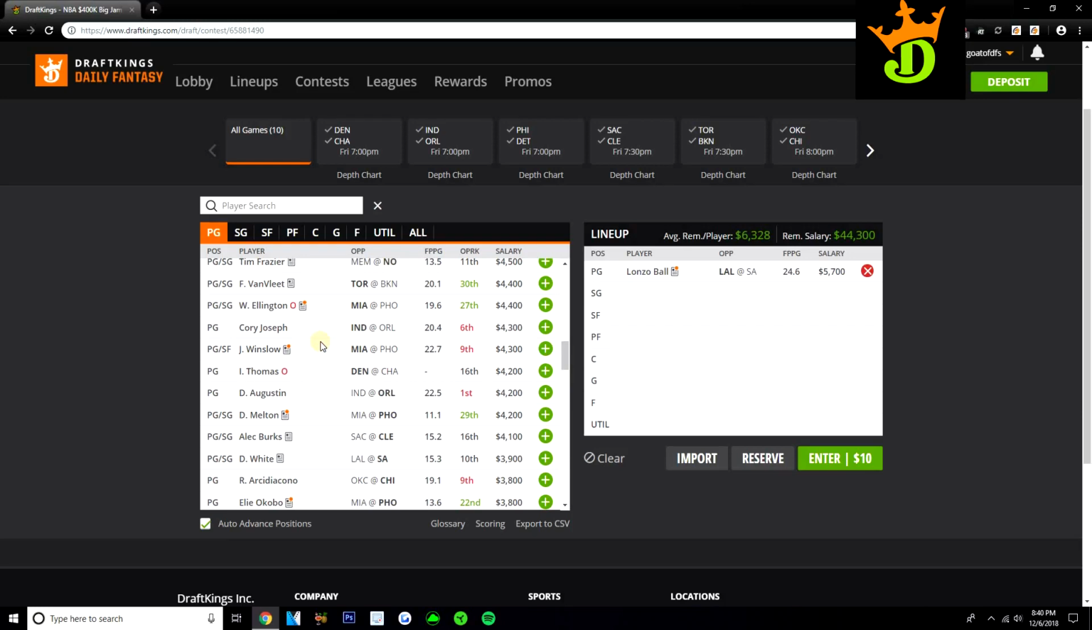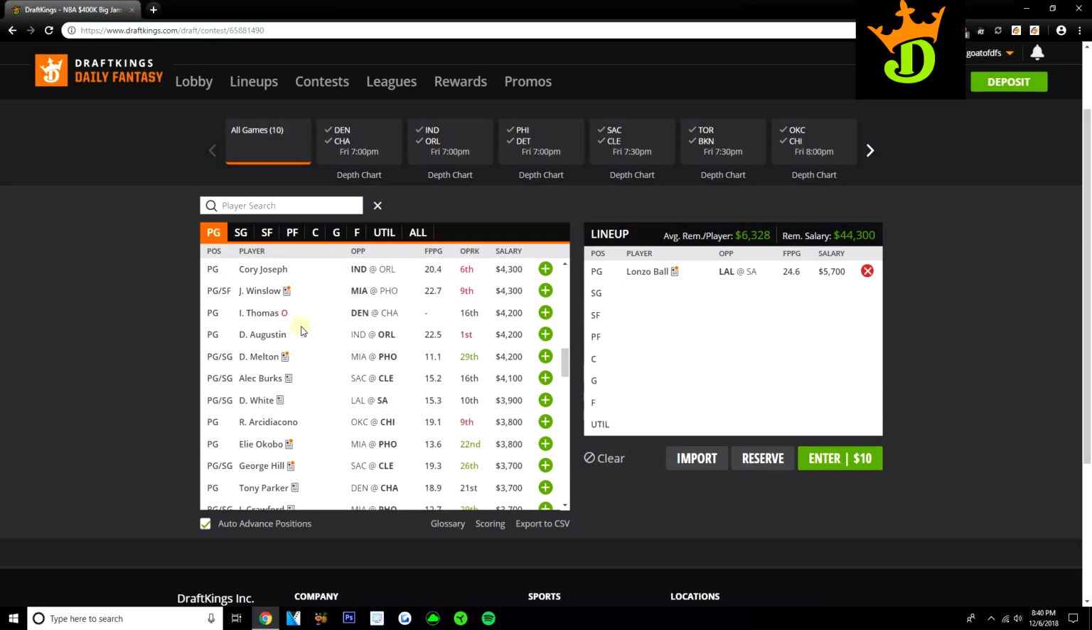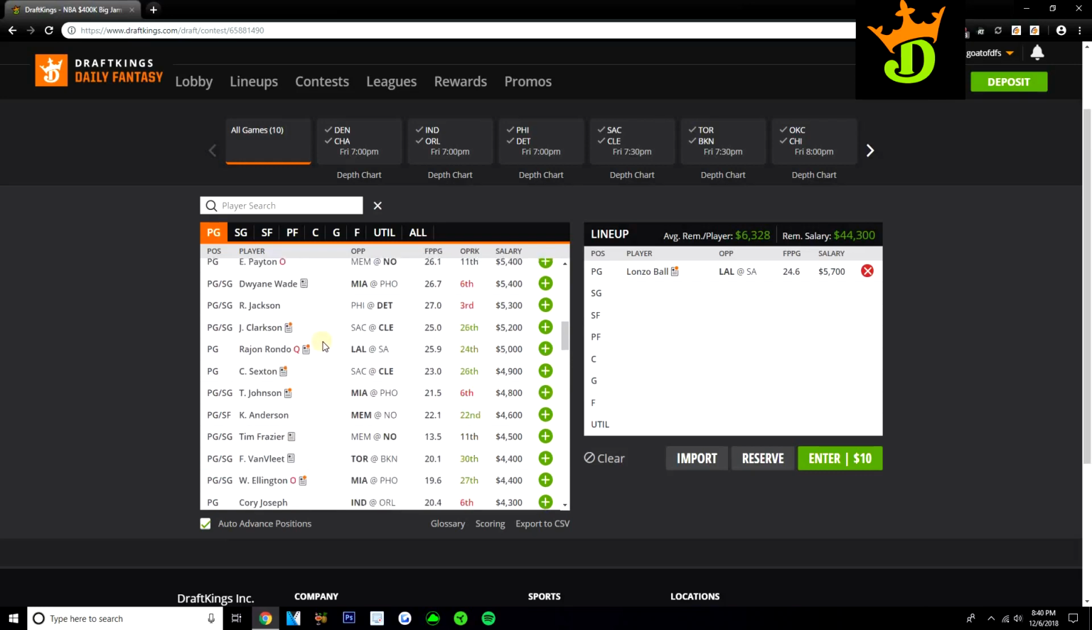He still is cheap. Same with Okobo, who's still cheap at 3,800. But the situation with the Suns, their value play is kind of going to be a wait and see for me. We'll see how they do Thursday night against the Trailblazers.